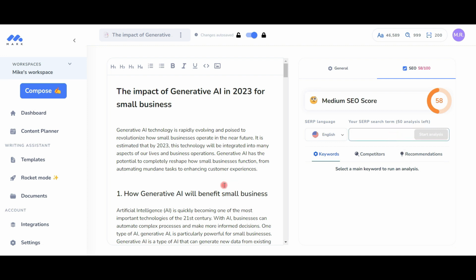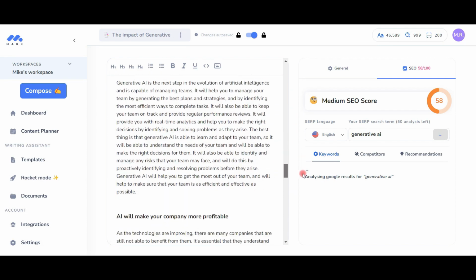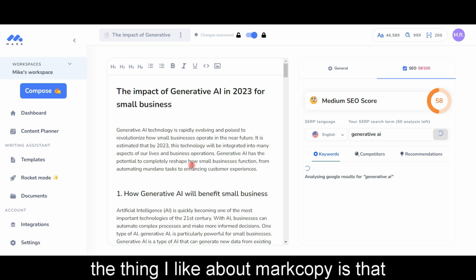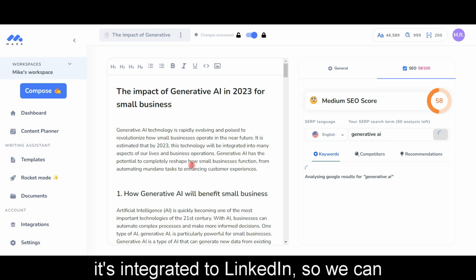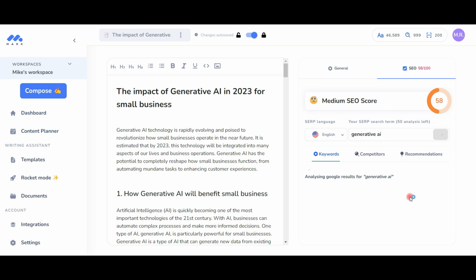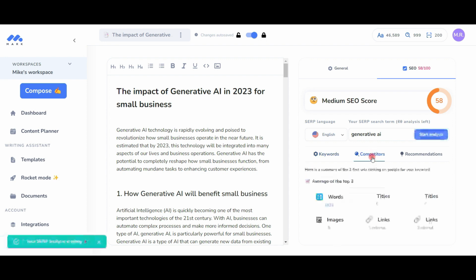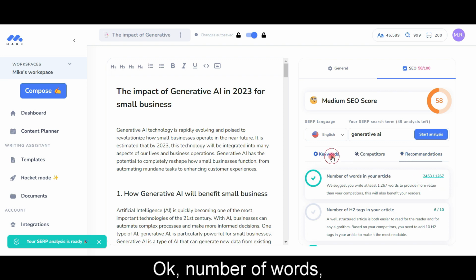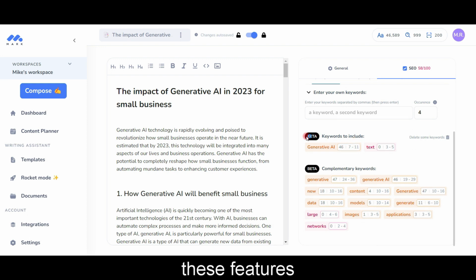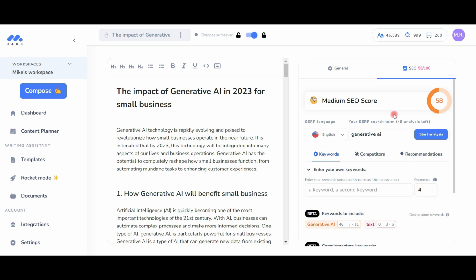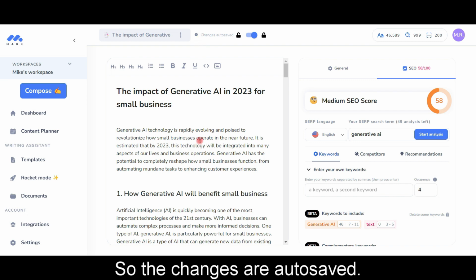Search term. Okay, so searching for keywords. While that's searching for keywords, the thing I like about Markcopy is that it's integrated to LinkedIn, so you can actually generate great posts inside LinkedIn. This might take some time. Number of words, keywords. These features are actually in beta right now. Changes are autosaved.